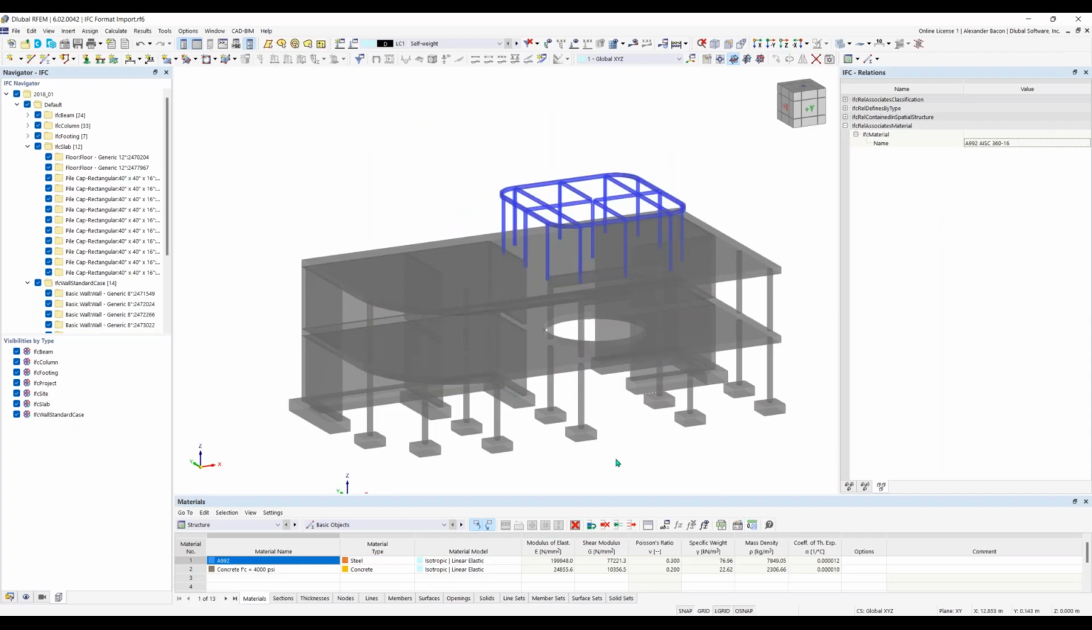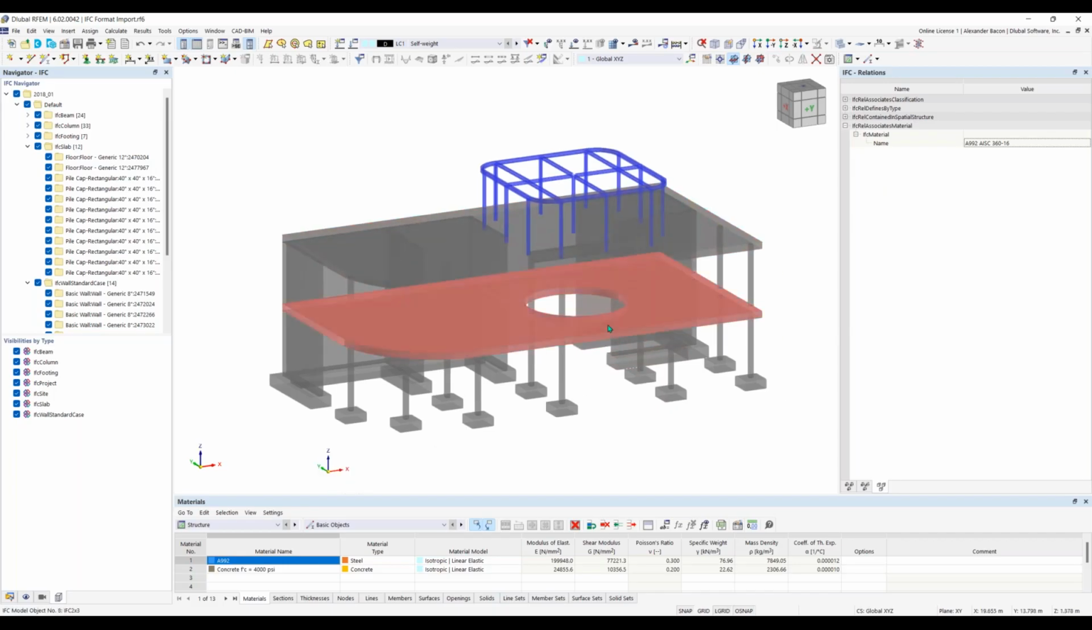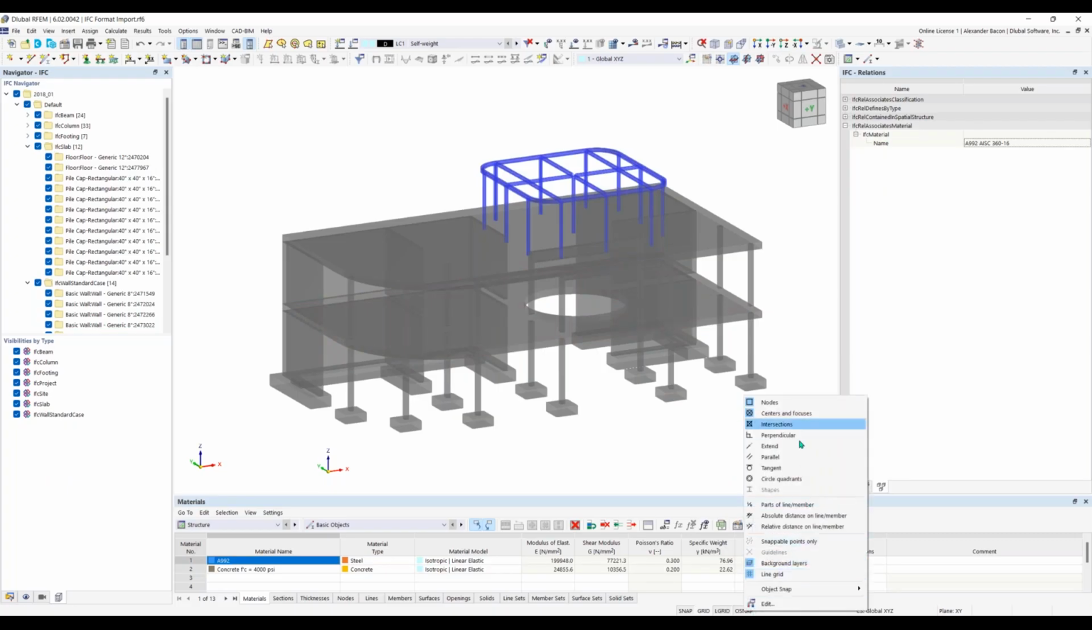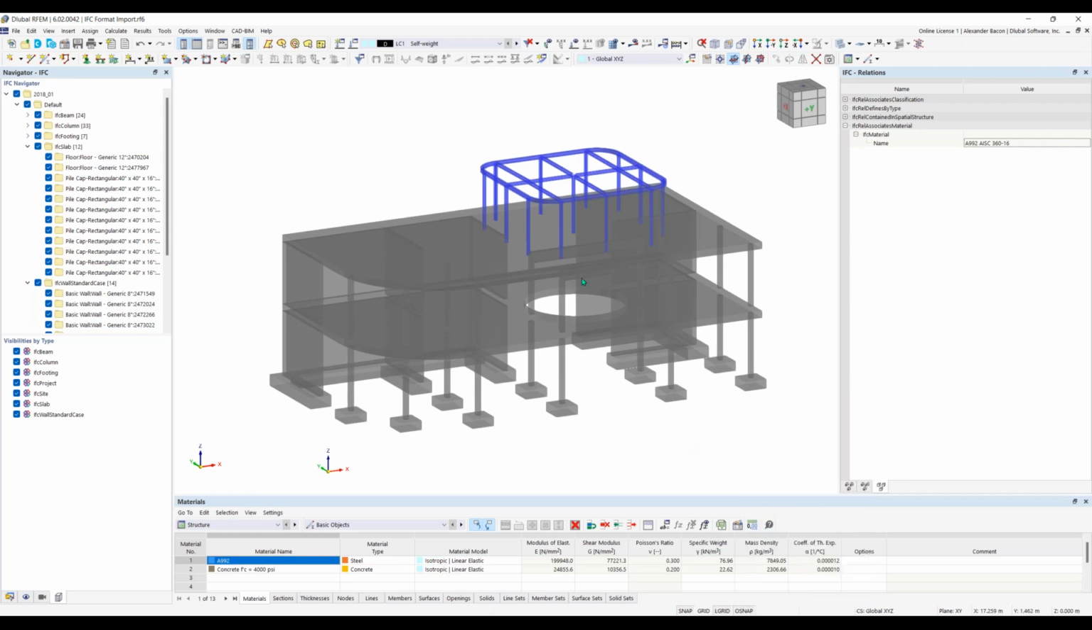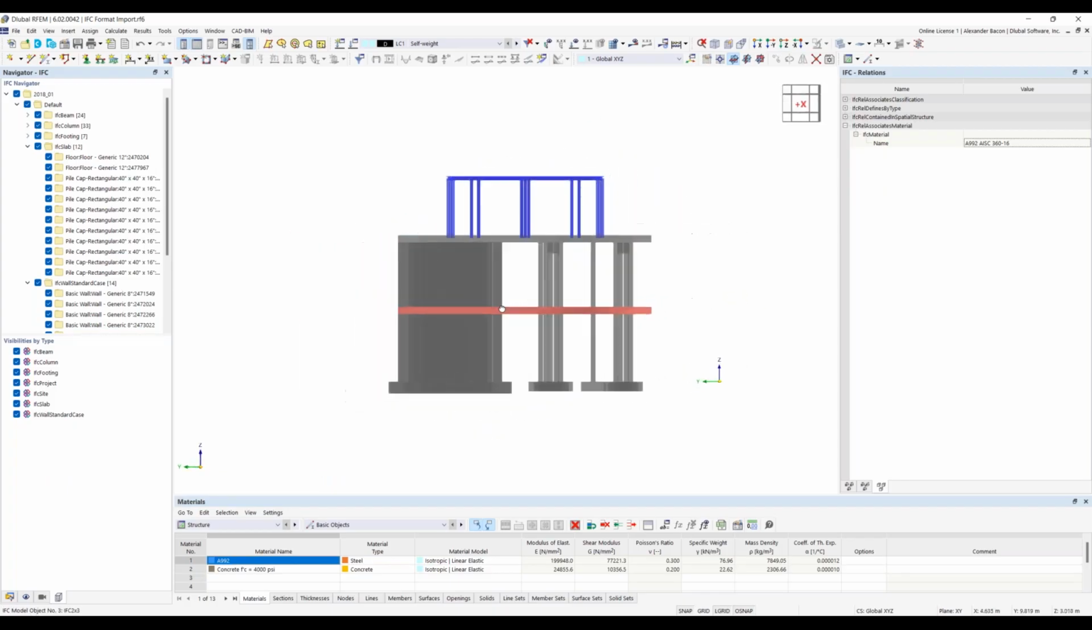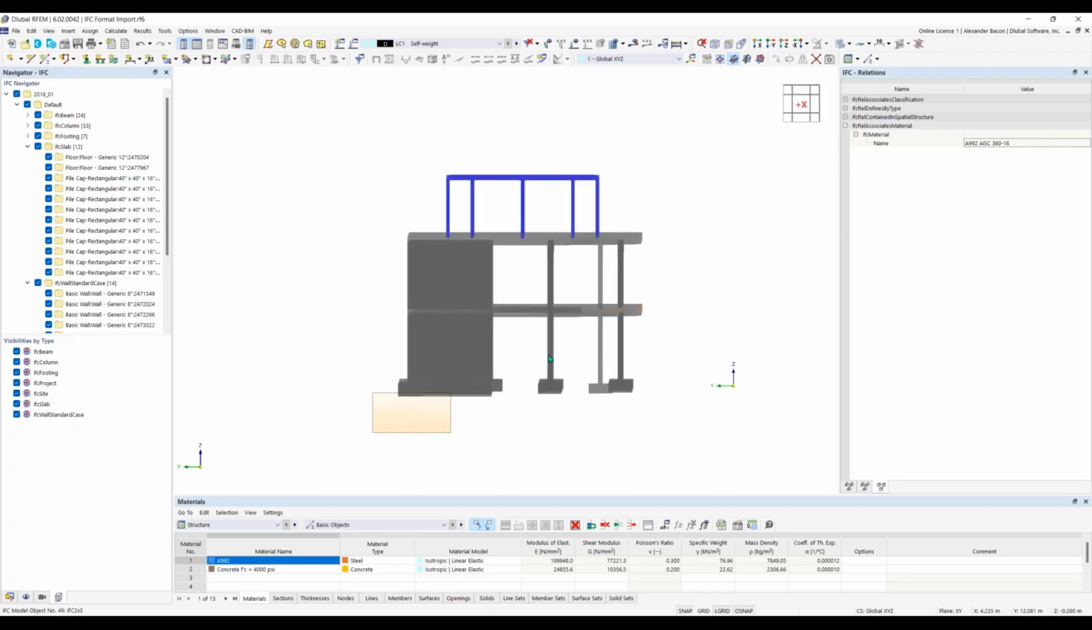So now we can use this model for the manual creation of our nodes and lines, if we want to. That's the first method. What we can do is use what's called object snap, which is built into RFEM. If we right click on OSNAP down here, we have our object snap settings. With these turned on, we can draw our center lines and our members on our structure here. I'm just going to do a small portion of the structure for an example.